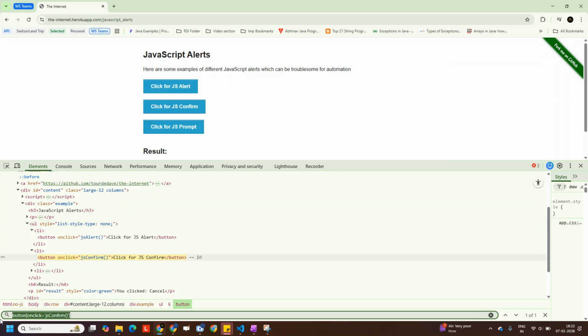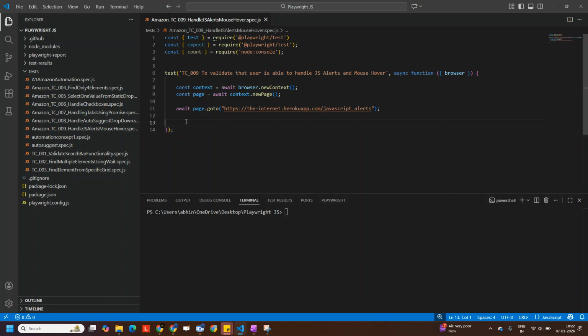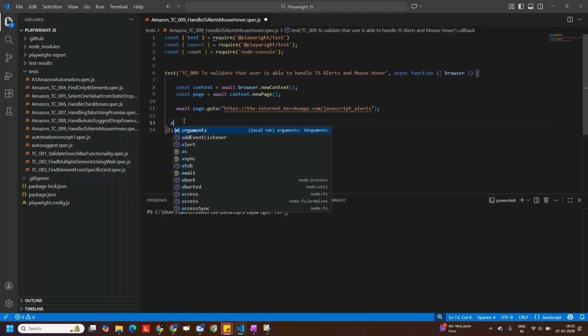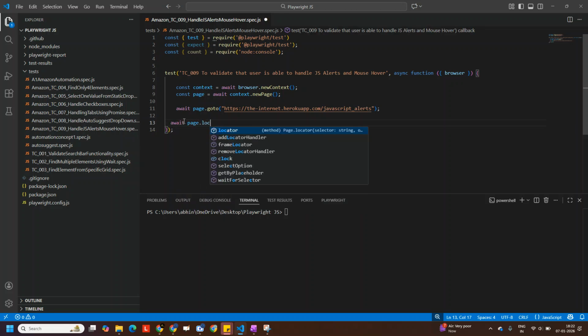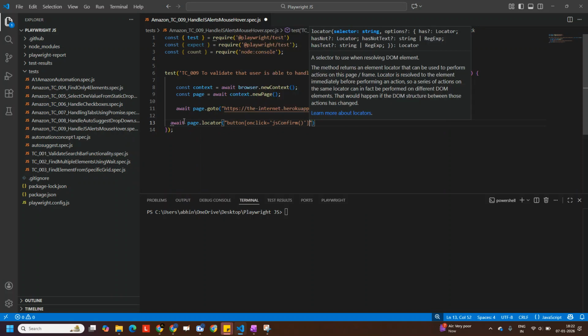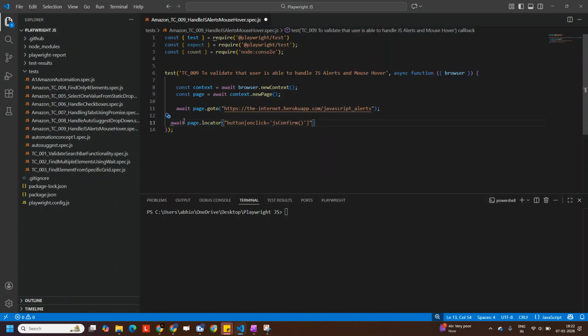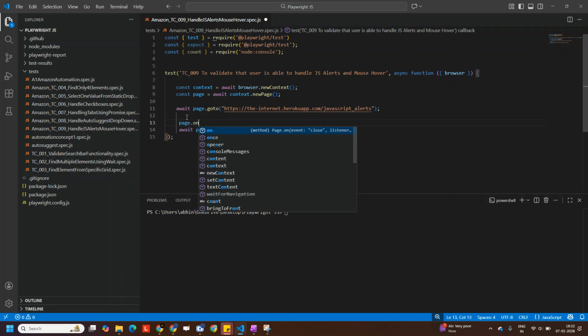But there is one more thing before we proceed ahead. I'll just make you understand. First, allow me to write the locator for it. Page dot locator. I'll just quickly jot it down, and we will be clicking on it, and that alert would be opening up. So how to handle that particular alert is very different in Playwright. In Java Selenium, it was handled differently, but over here there is a method like page dot on.